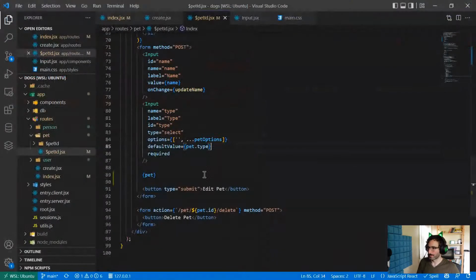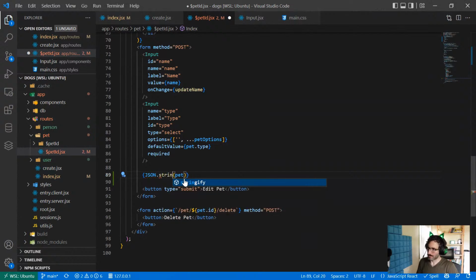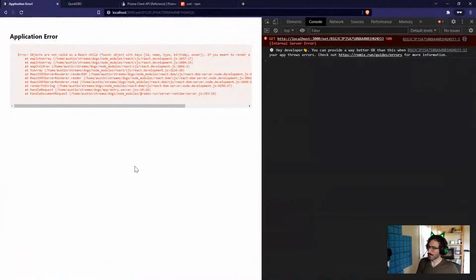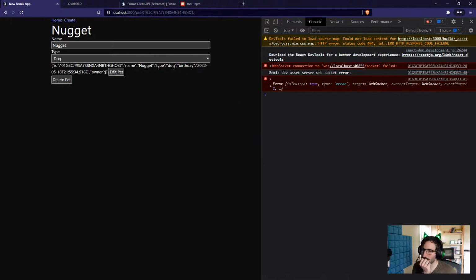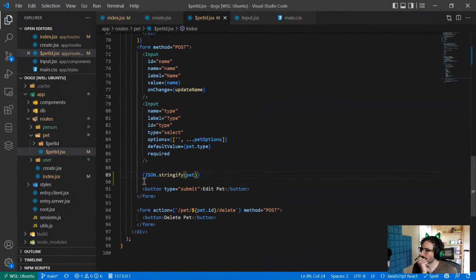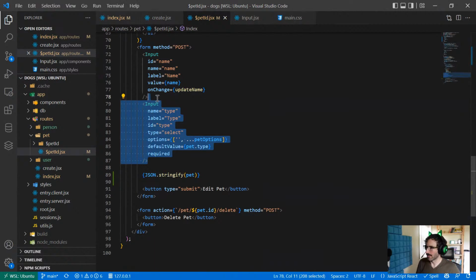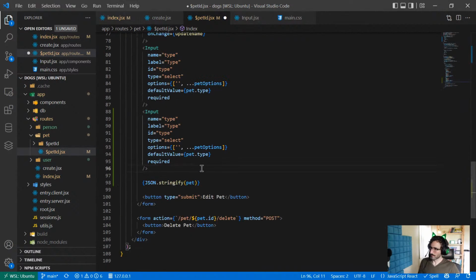It's going to complain, yep, because JSON.stringify, let's see what this pet looks like. And we have the birthday, we've got the owners. So we have to add something for the birthday. Input name is birthday. Label is birthday.